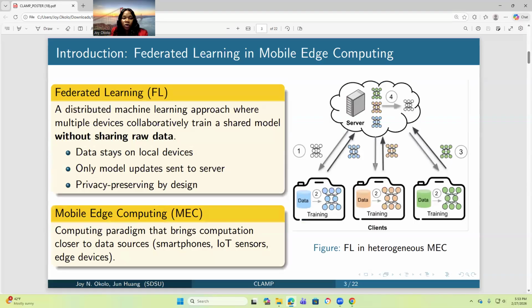Introducing federated learning in mobile edge computing. One may ask, what is federated learning? This is a distributed machine learning approach where multiple devices collaboratively train a shared model without sharing raw data. So what happens is different devices train a model that is sent to each of them from the server. They train this model locally with their local data. They do not send the raw data to the server.